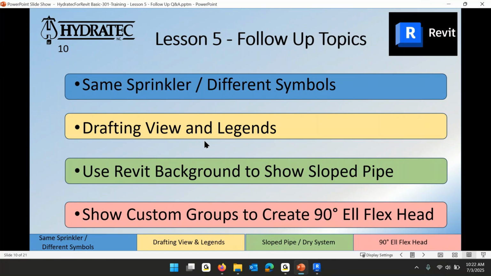Go ahead. Same sprinkler head, different temperature, different symbol. Yes. And now when that one's on slope. I put that at the top of the list for you. But go ahead.